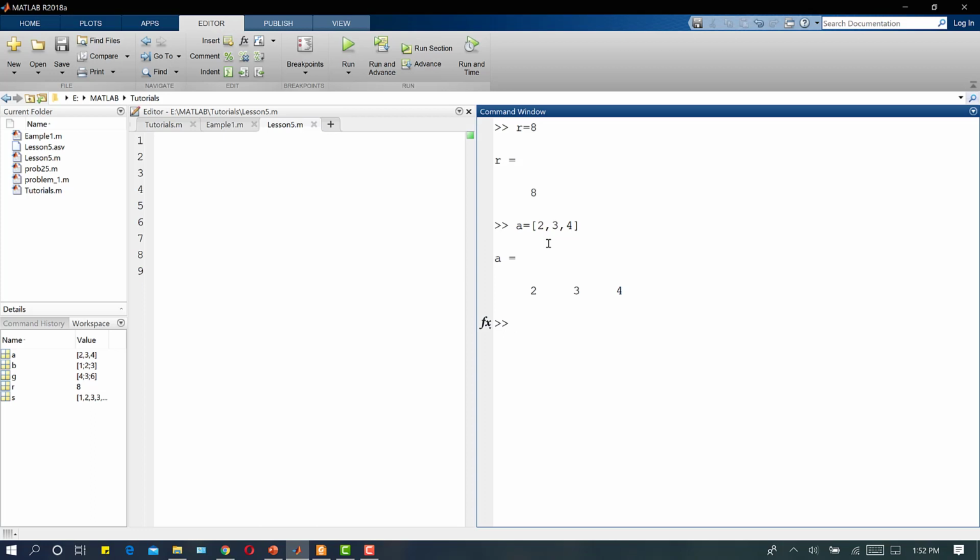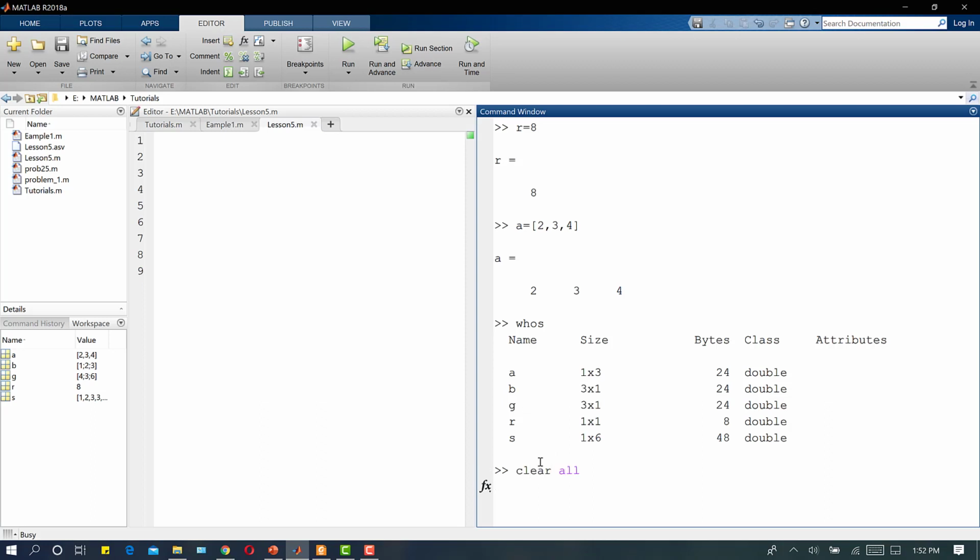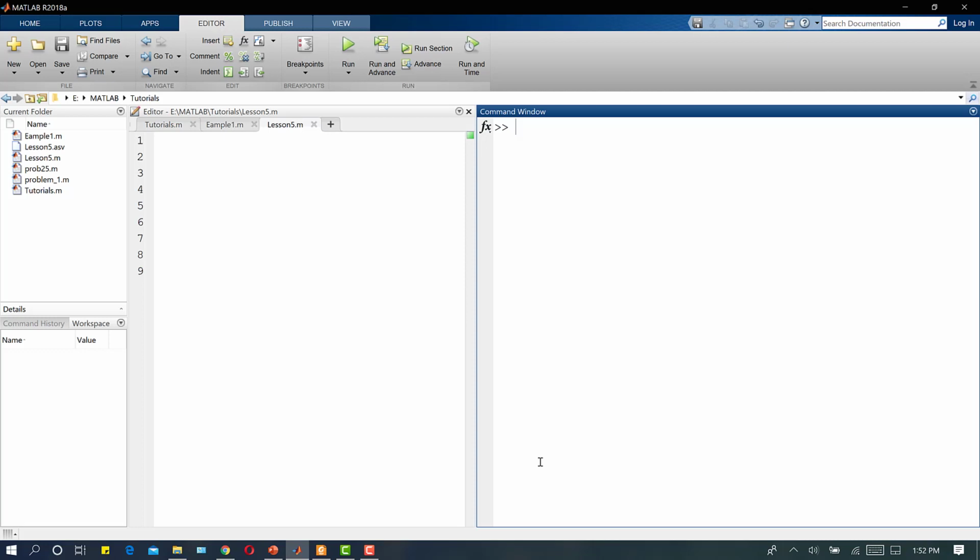Now if I write whos, MATLAB tells me that A is a variable with one row and 3 columns. Let me clear all variables. Now there is another method to enter a row vector. I can write again A is equal to, I can write 2 space 3 space 4. So if you enter a space, this is another method to enter a row vector. Now we have entered a variable in which 2, 3 and 4 are the elements.